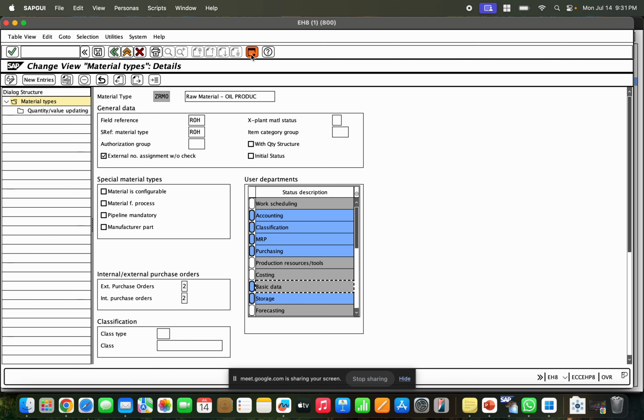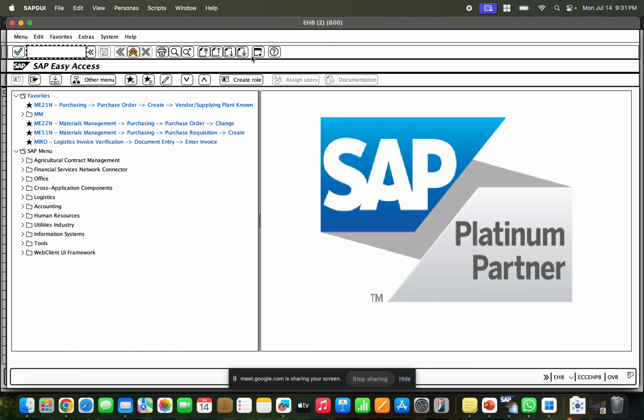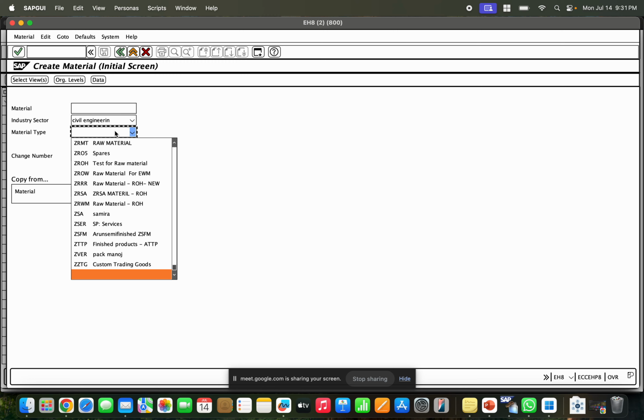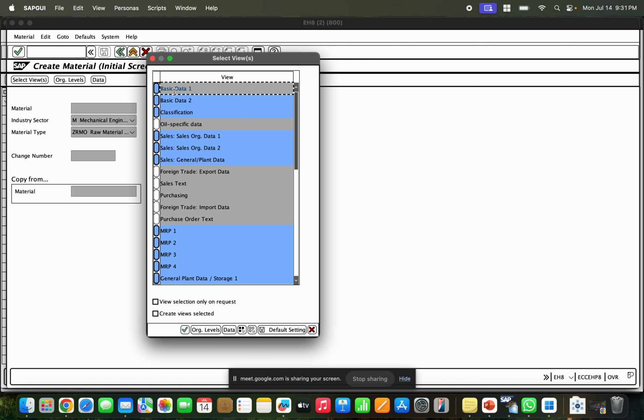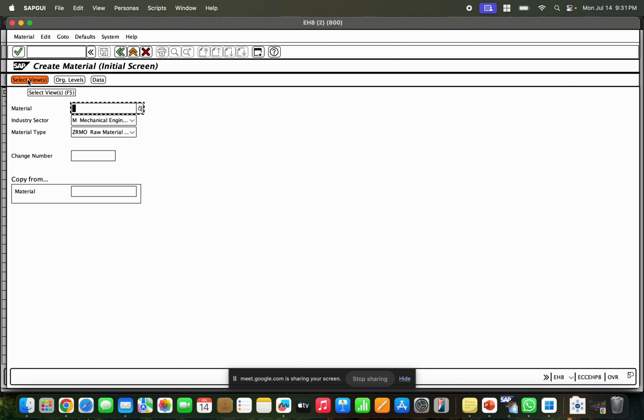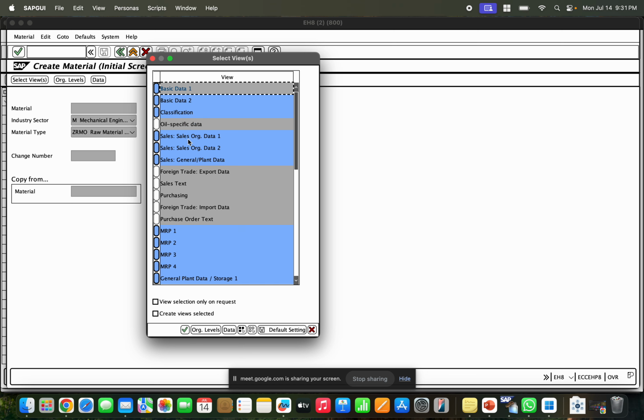Now I'm just opening one more screen. I'm going to MM01, enter, and I'm planning to create my ZRM0 ZRM, the raw material oil product which I'm using. So enter. Now see here, this is the user department. I'm selecting the views. The select views are the user departments.